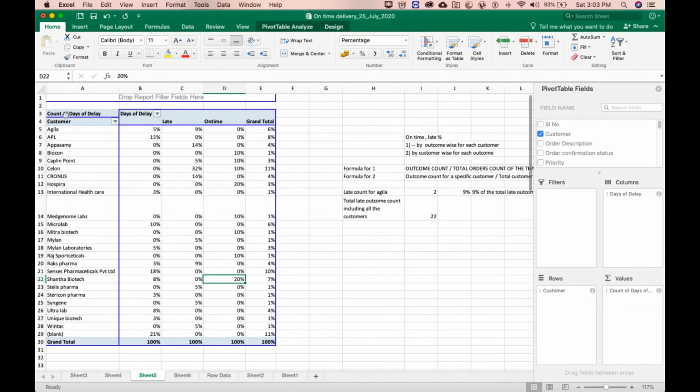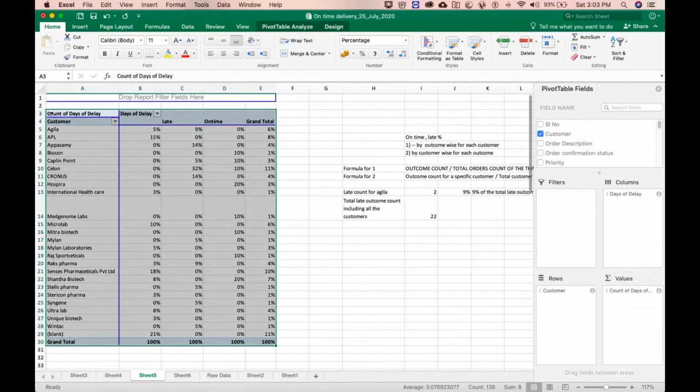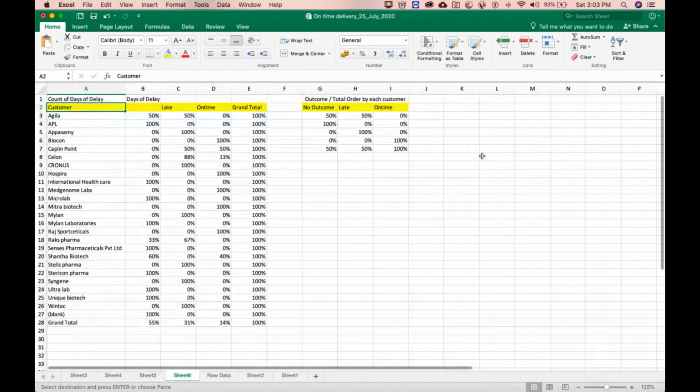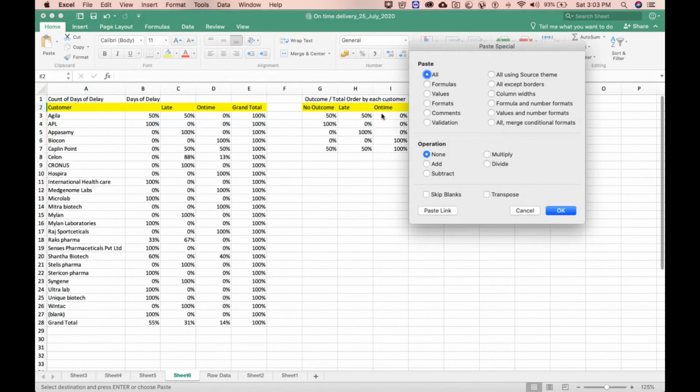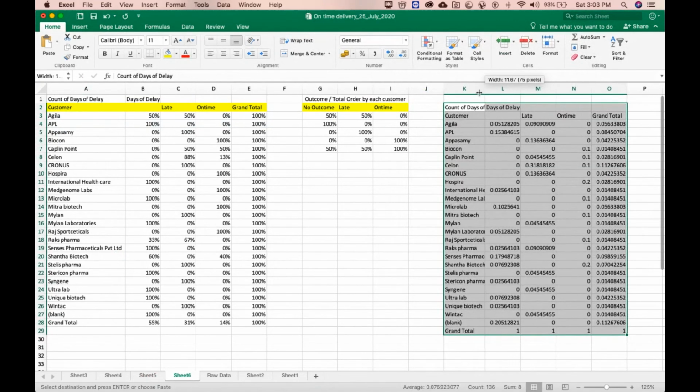So you have to do the prioritization. Who are the top performing customers, who are the top non-performing customers, and who are the average customers? So your focus will be on the top non-performing customers and the average customers. In this case, let's copy this data. This data is ready now.